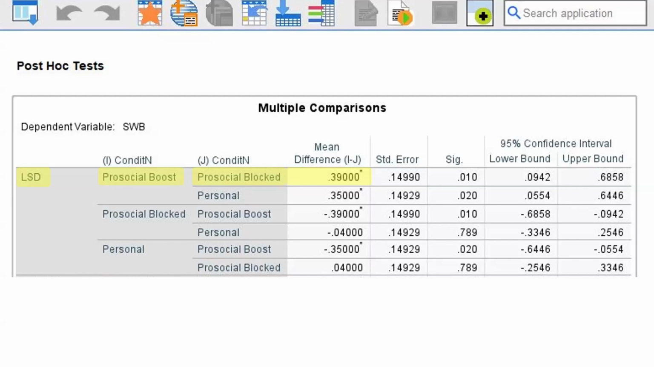But importantly, we have prosocial boost compared to prosocial blocked. The mean difference is 0.39, so prosocial boost is higher, and our significance is 0.01. That is your p-value. You compare that to alpha, and you basically say, this is lower than alpha. So we are going to reject the null hypothesis. We're going to accept this part of the alternative hypothesis, that the prosocial boost population is higher than the prosocial blocked population. So again, it works just like a series of significance tests, and that significance there is your p-value.